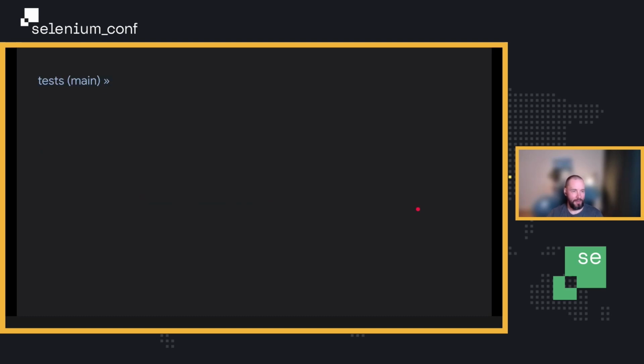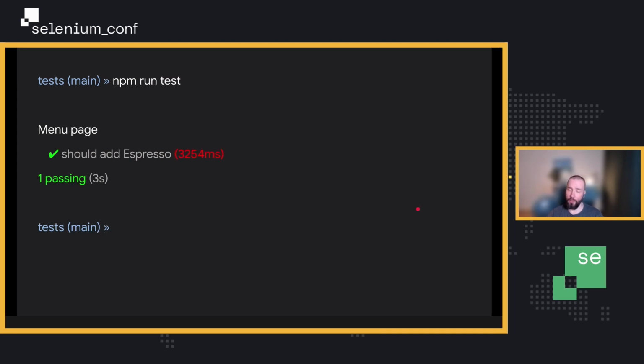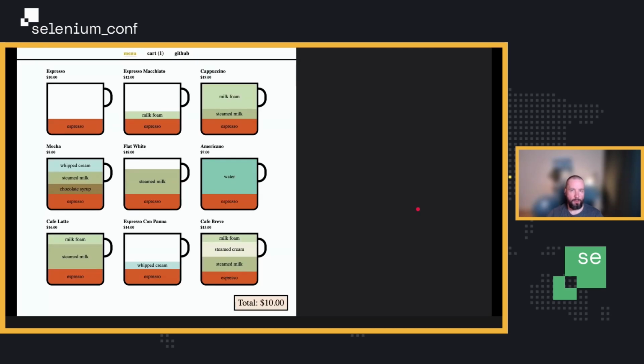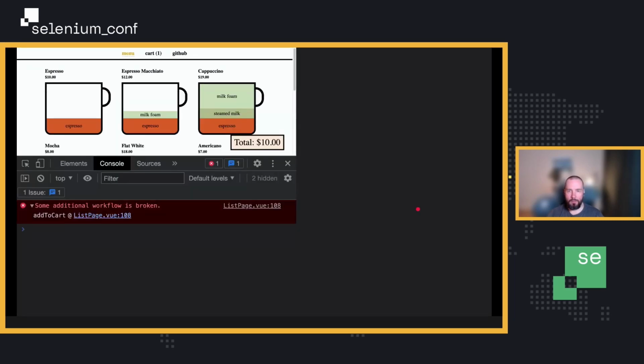And let's run this test we just wrote. Assuming you have a proper test harness, which I omitted in this presentation for the sake of simplicity and readability. So, ta-da! Our test passes, all good. Or not good. So let's check the page's console. Oh no, some additional workflow is broken, as you see here.